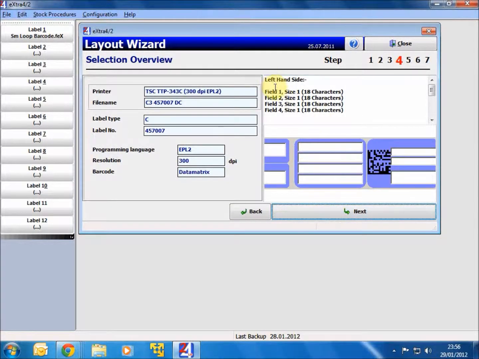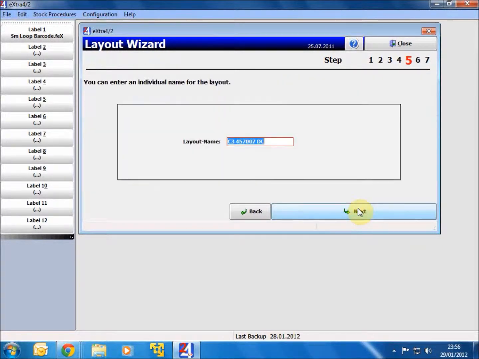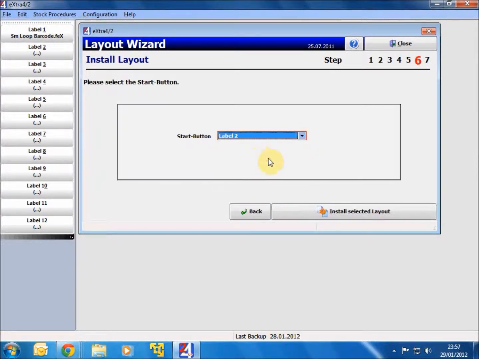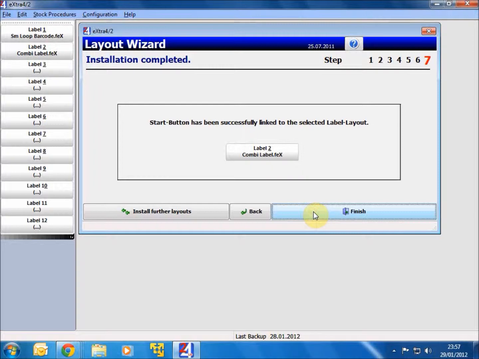I'll perhaps go for this one today and say next. Then I see it in greater detail, and I get a description of all the fields on the label here in the top right hand corner. It will show me the size of the font that will be used, so I can get a rough idea of what the label will look like when it's printed. I'm then asked for a layout name, so you can use something that will be useful to you, and you can select which button it will be applied to. Then you can install the selected layout.